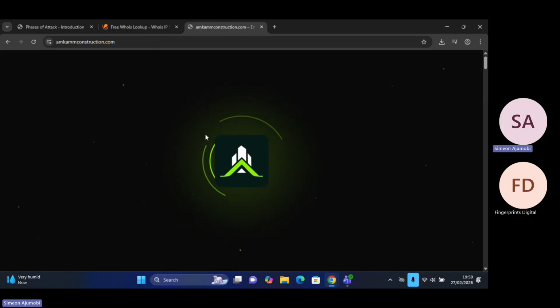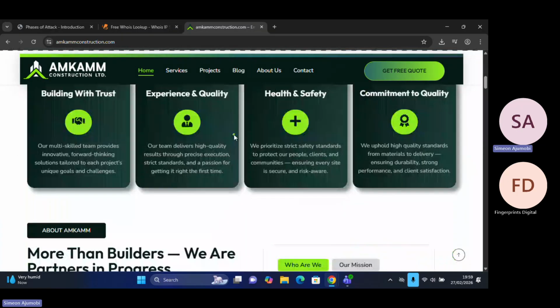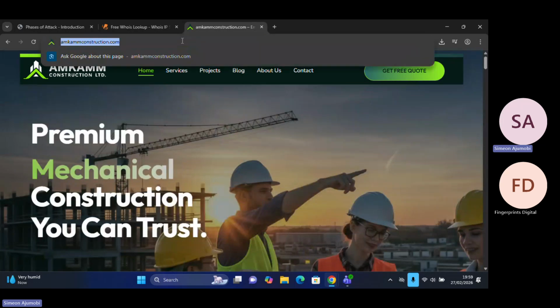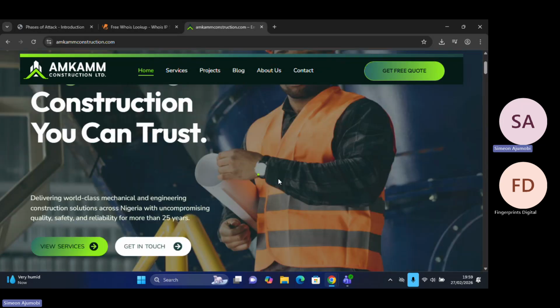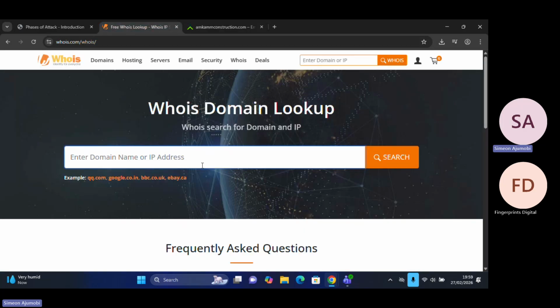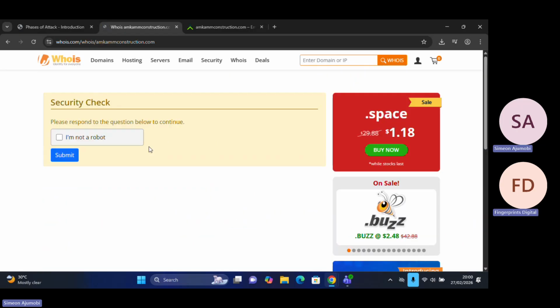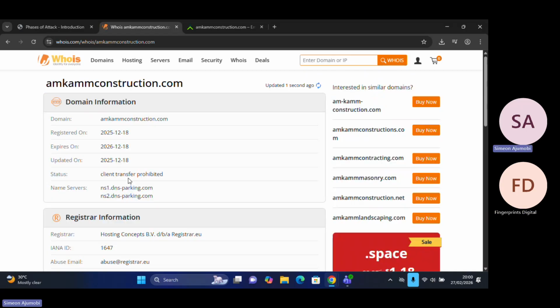So this is the site, amcamconstruction.com. When I was still learning hacking, there was a particular kind of thing I could do: even if this person takes off this site and it no longer exists, I can still go back a very long time and search what the person's traces were, what version he was running at that particular time. So using WHOIS, you can put the name of the site there and search it.